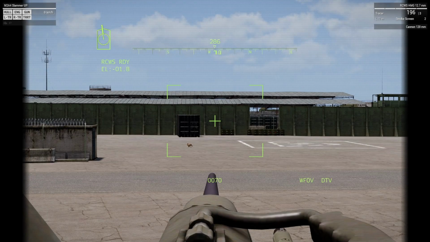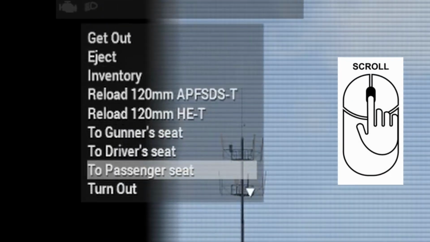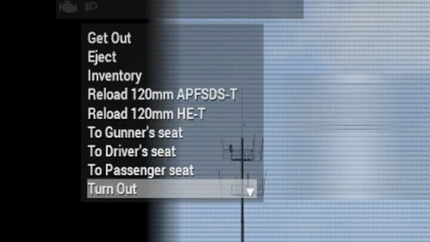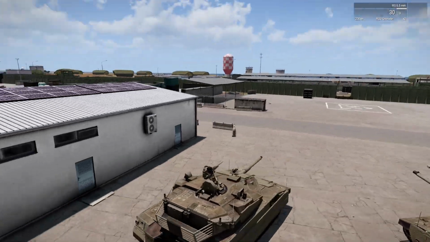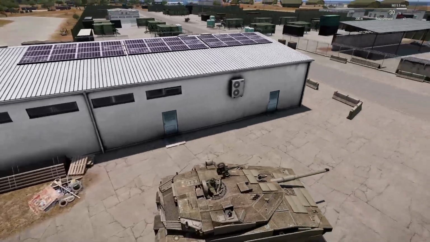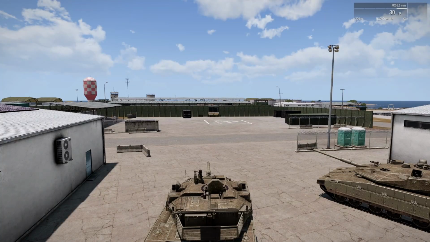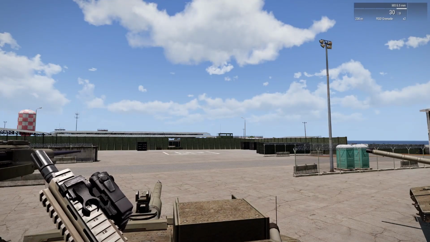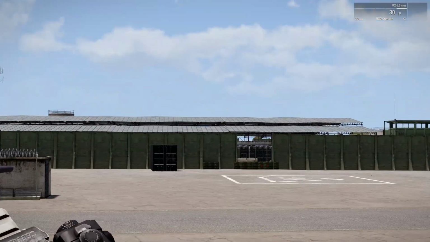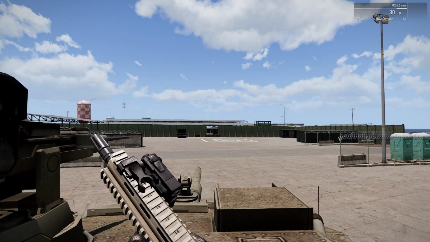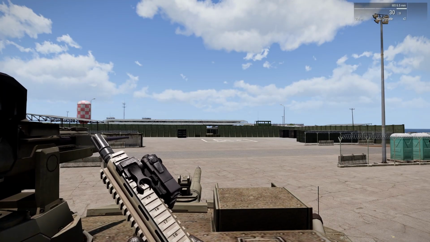If you want to turn out, you're going to scroll down to turn out, and then press middle mouse button. And now we're outside of the tank. If I press third person, you can see I'm now outside of the tank. Be sure not to get shot, so don't randomly pop out in a firefight, because then you're going to get shot. This is really handy because now I can look outside, and it's a little bit better than the UI, and it looks fun. So that's really good. If you want to turn back in, you're going to scroll down to turn in, and now we're back inside of the tank.